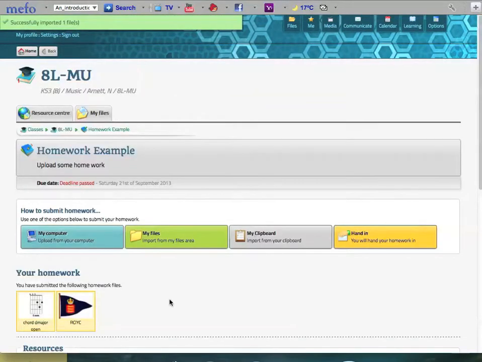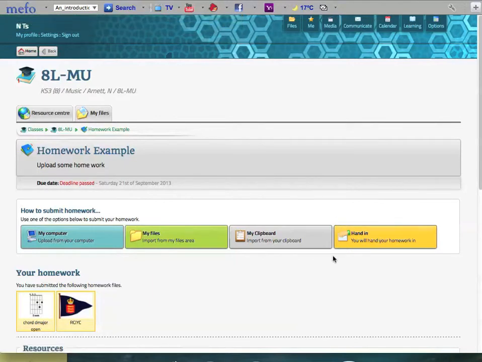That can also be any sort of document that you've created, it doesn't have to be a picture. This last option here actually means that you are physically going to hand a piece of paper in to your teacher next time you see them. So this is just saying, yes, I've done my homework, but I'm going to give it to you personally the next lesson.